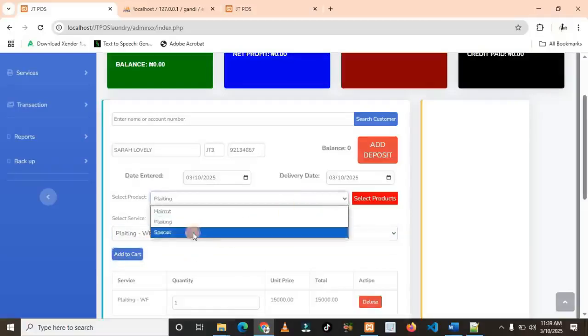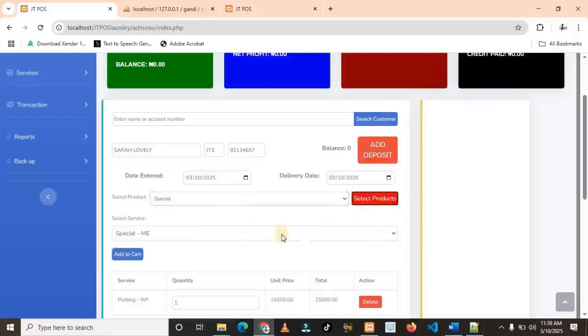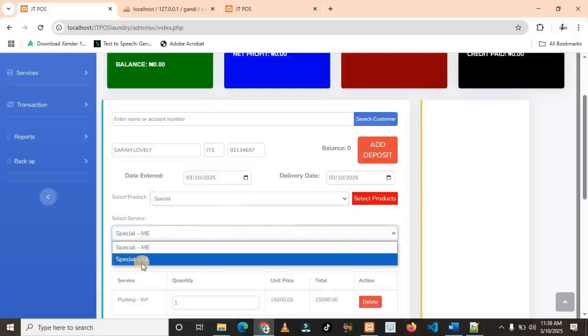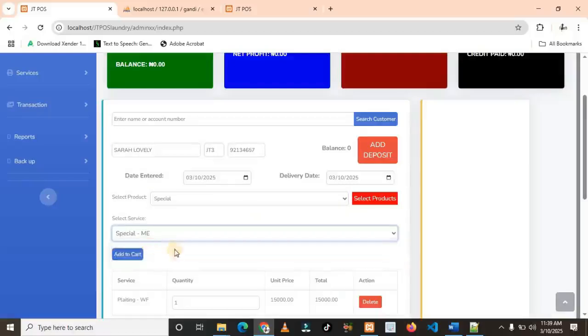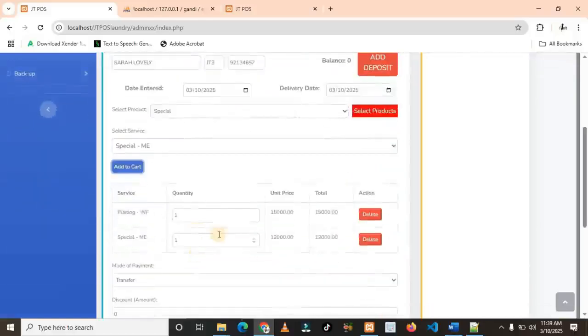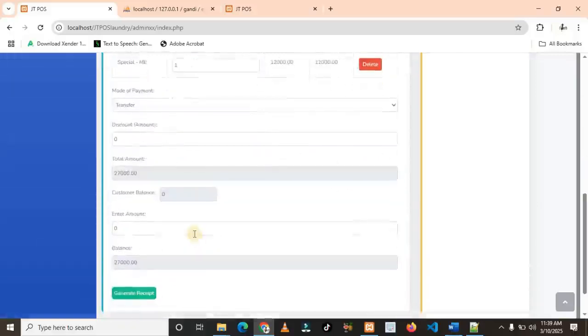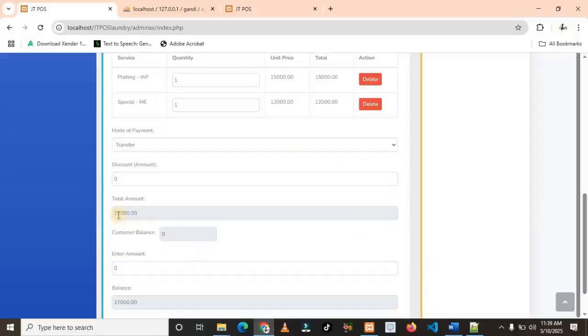Also, she's paying for a special service. I'll select all the special services. Is it manicure, or is she paying for spa? Let's assume she also wants manicure. I'll select manicure, and it's also going to be added to her list. So far you can see that the total amount is 27,000. You can give her a discount if you wish, say a discount of 1,000, which is going to be subtracted from our total amount of money, or I can ask her to pay the full amount.